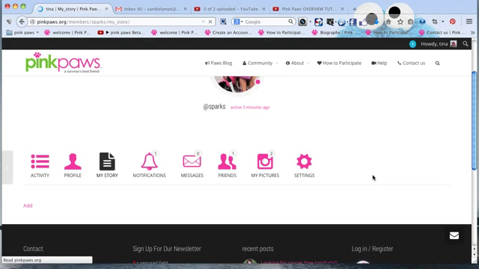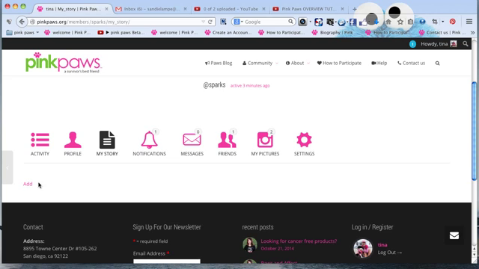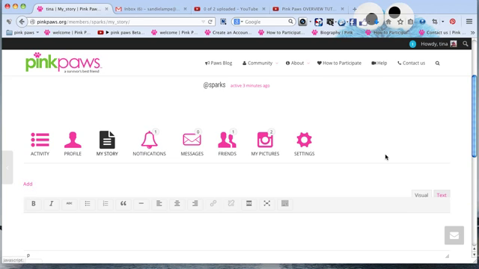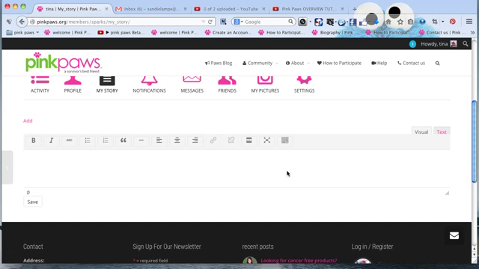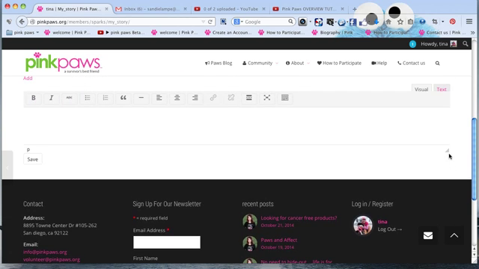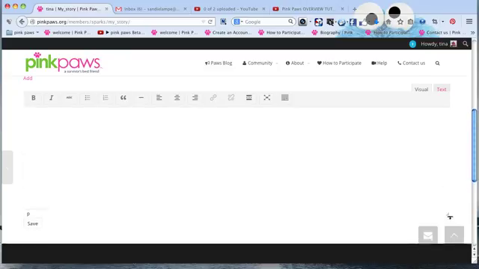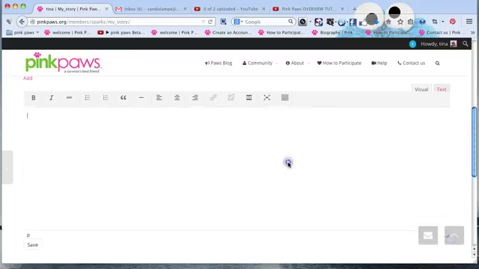When you're looking at your My Story, obviously you don't have one here, so we're going to click on the add. And if you notice now, it brings up this box to be able to type in. If you need some more room here, you can click on this little edge here and bring it down like that.